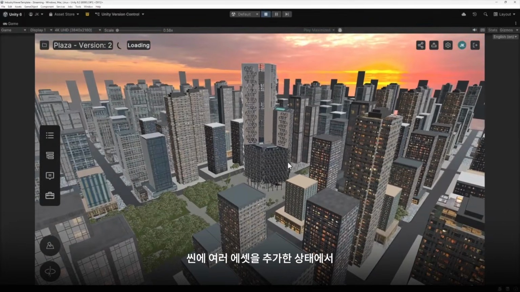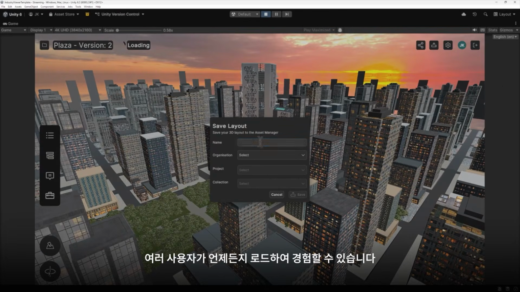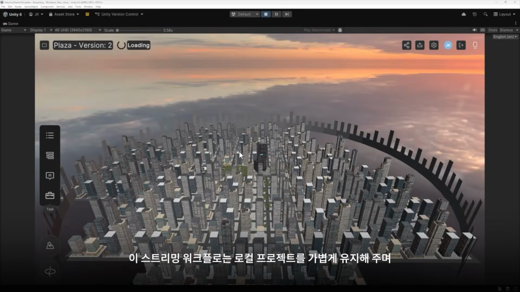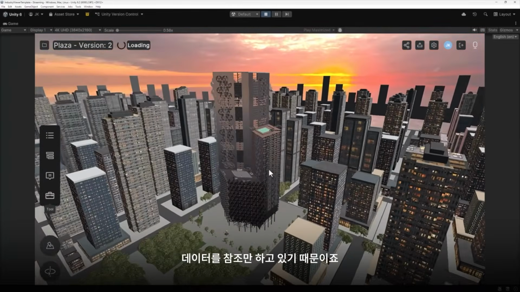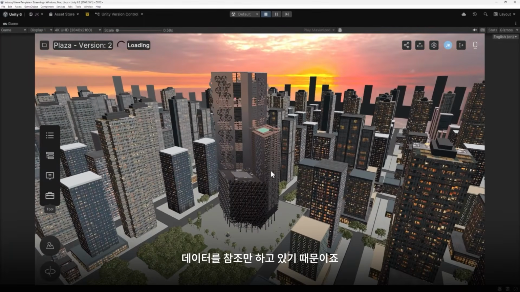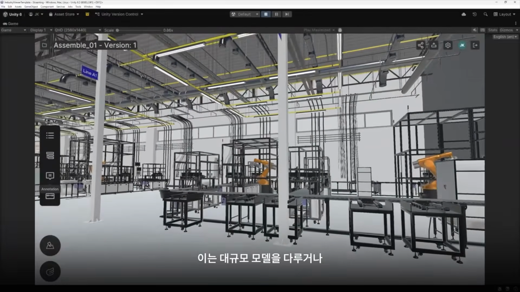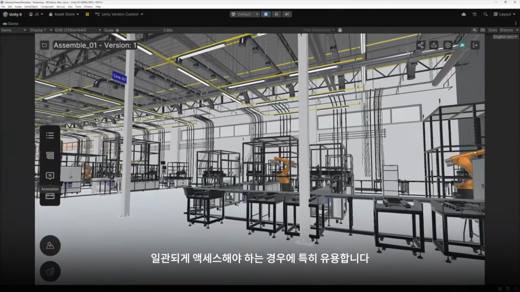With multiple assets added into a scene, you can save them as a layout, which can then be loaded and experienced by multiple users at any time without having to go through the whole setup process again. This streaming workflow keeps your local project lightweight, and you're not embedding gigabytes of data. You're just referencing that data. It's especially useful for teams with large models or multiple contributors who need consistent access to the latest design data.